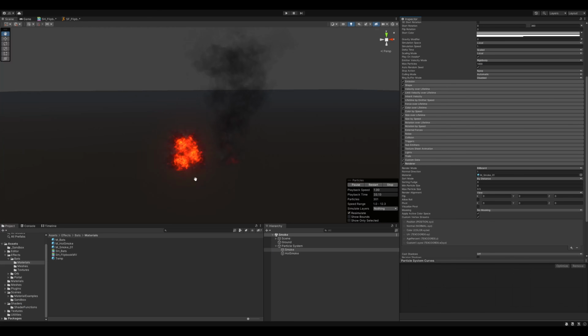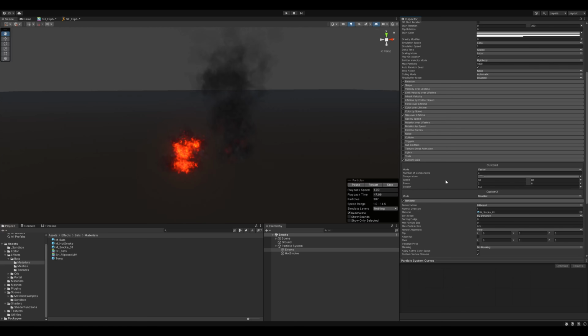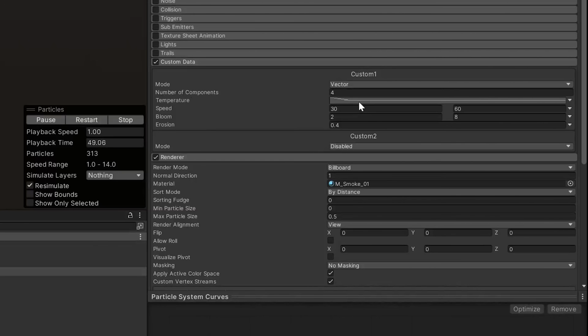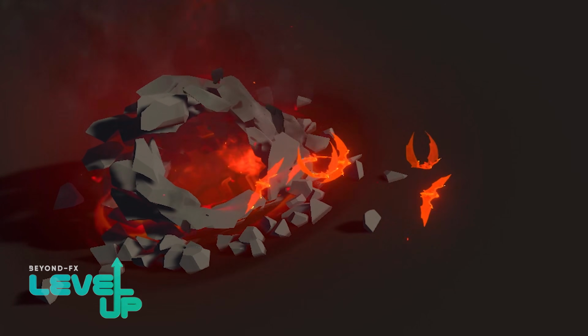So here is an example of the smoke, two different particle systems using the same material, but they're using different values in the custom module, which you can see here: we've got the temperature, we've got speed, bloom, and erosion. Pretty cool stuff.